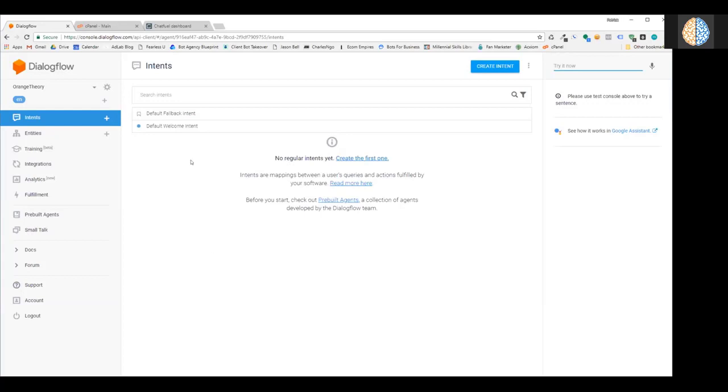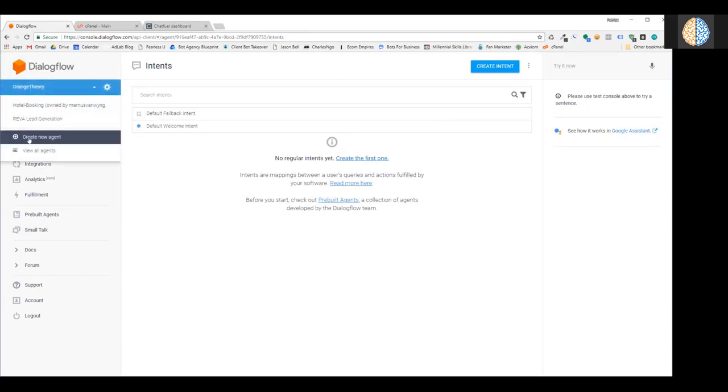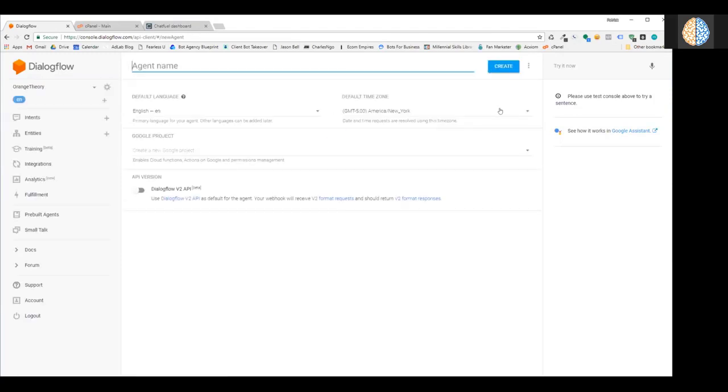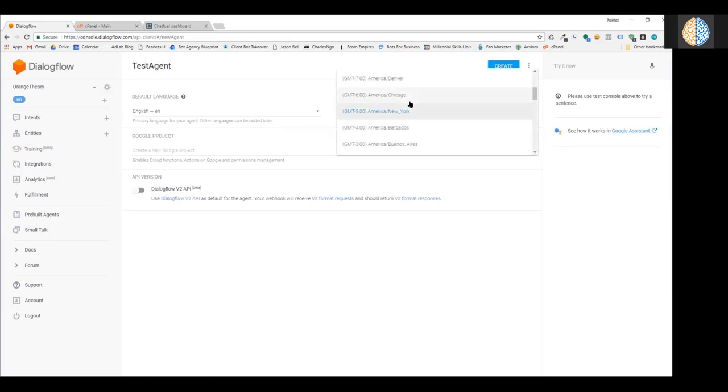All right, so let's jump in. We're just going to dive in and create the agent. Then we're going to hook it up in the PHP, upload the file, and then we'll show you how to do the Chatfuel integration. So when you're in Dialogflow, you'll come down here and in your left menu say create a new agent. I'll call this test agent. I'll pick Central Time, and that's it. You just say create, and your agent's created.